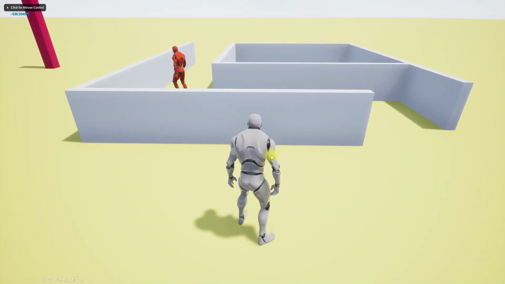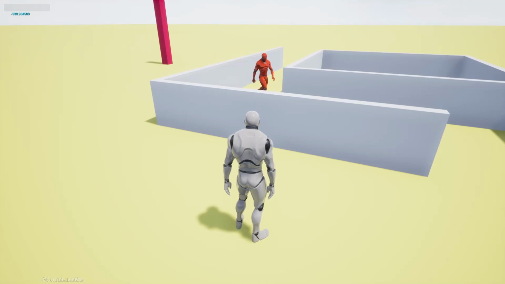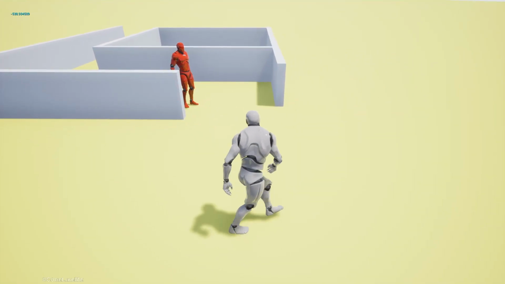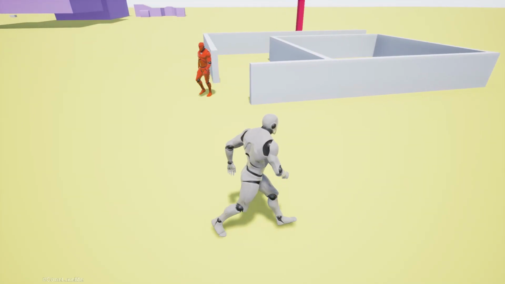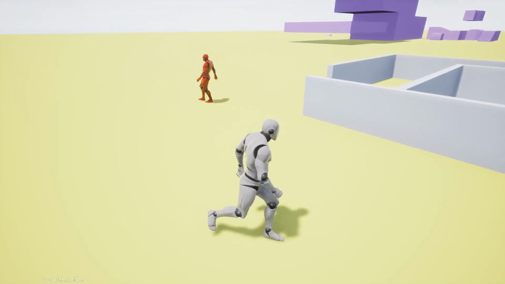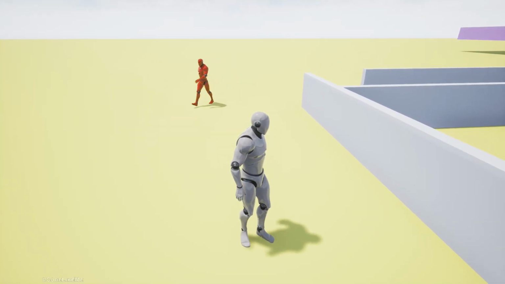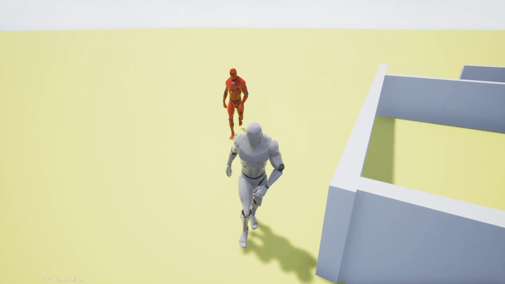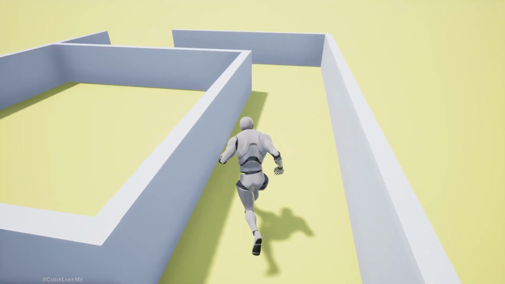Hello everyone, so today we are going to work on how to make this NPC character follow a moving target. So now as you can see, I have given this player character as the target for this red NPC character, which uses the Rootmotion based locomotion system. So as you can see, this character is successfully following the moving target, which is the player.